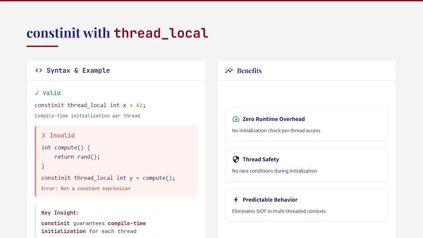When combined with thread_local, constinit guarantees compile time initialization for each thread. Thread local storage is a mechanism where each thread has its own separate instance of a variable.